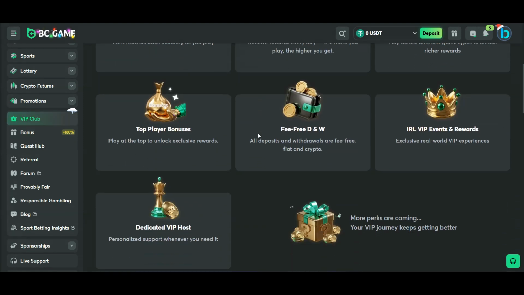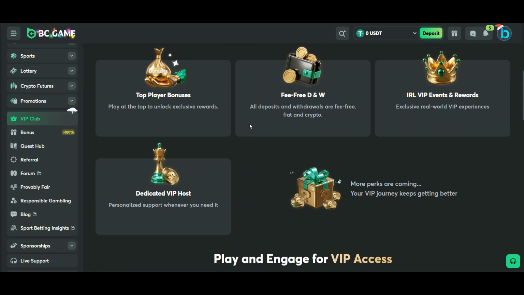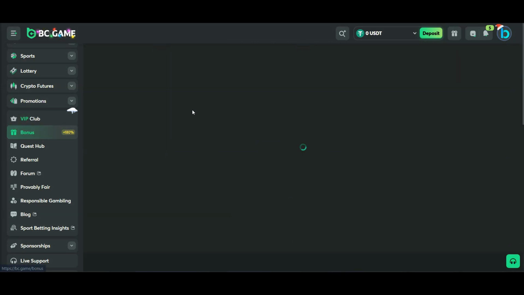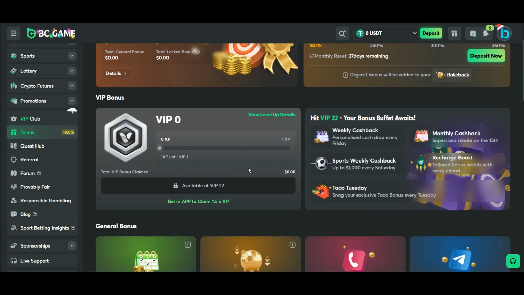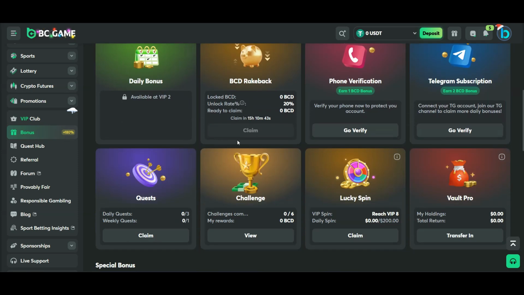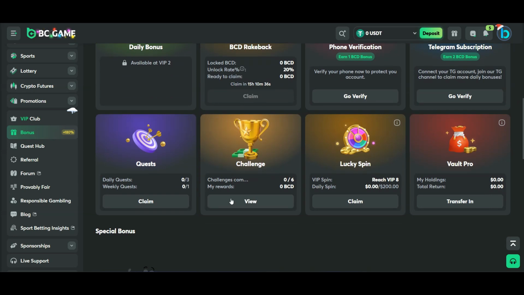Navigation across the platform feels consistent. Menus are placed logically, icons are recognizable, and moving between sections feels smooth. This consistency matters a lot because it reduces the learning curve for new users while still allowing experienced users to move quickly. Once we enter the dashboard, BC.Game starts to show its deeper structure.